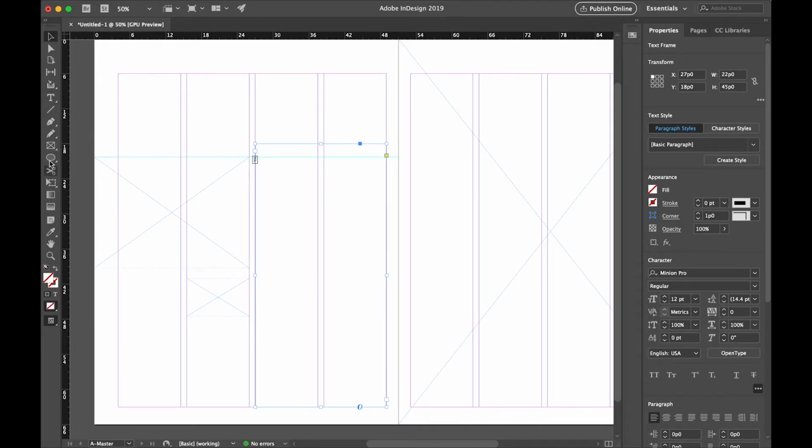I'm going to draw another text frame underneath the smaller picture box. And that one I want to be 15p6, 48p6, 10p6, and 10p0.